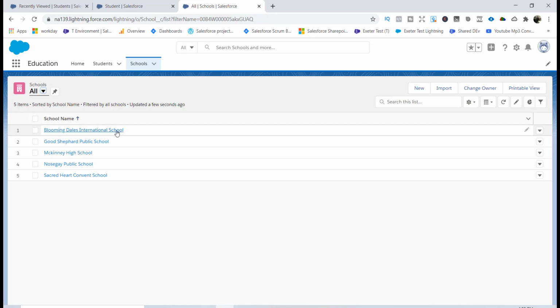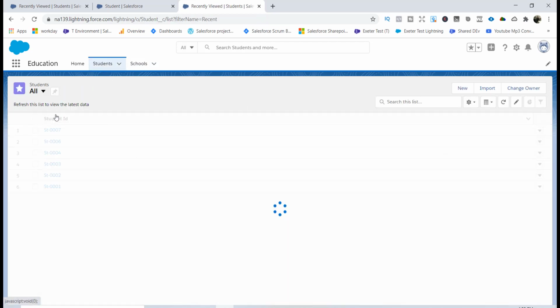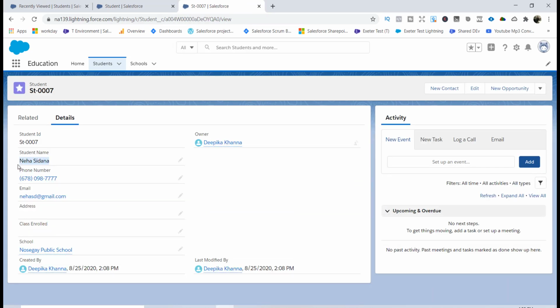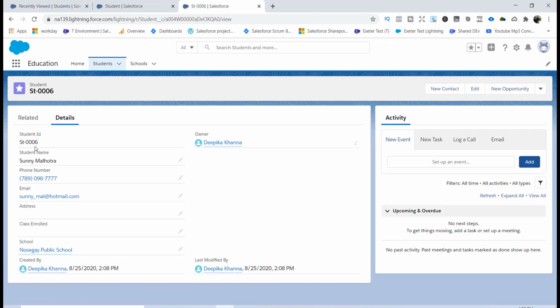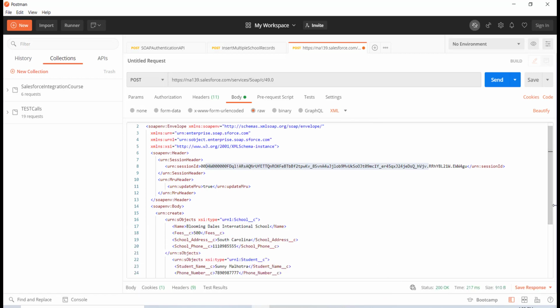You can see here we have added the school, and if you go under the students, under the All list, you will see that we have added two students. One was Neha, and the other one, if you go to number 6, is Sunny Malhotra. So we have added two different types of records: one record of the type school and the other two records of the type student.